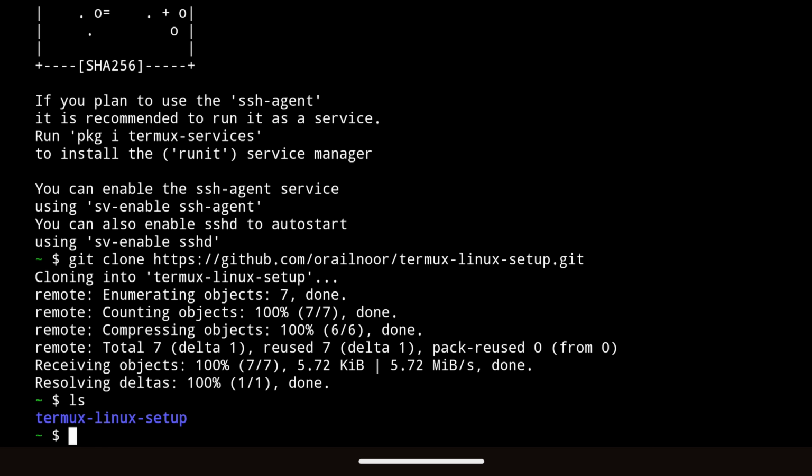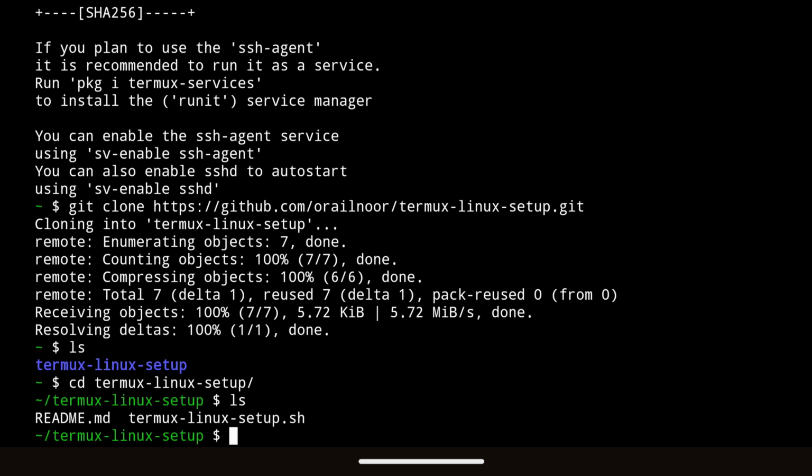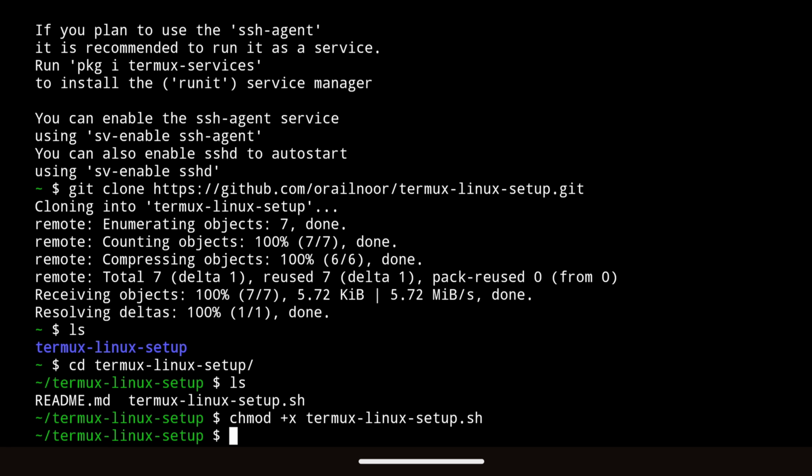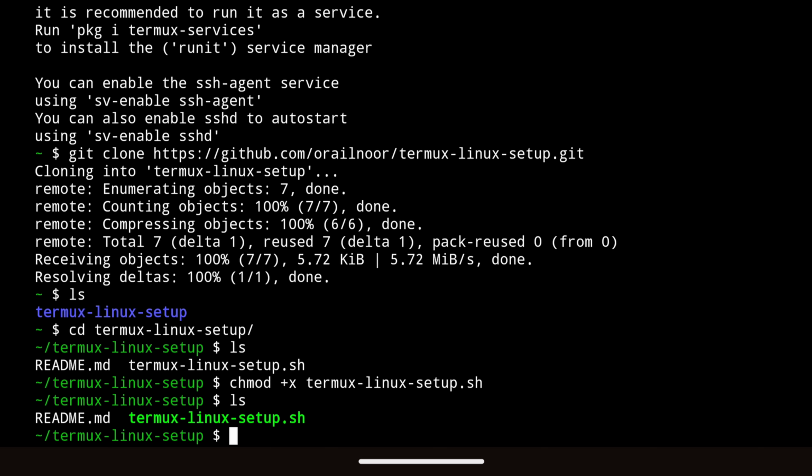After it finishes downloading, type ls to see the folder. Then move into the cloned directory using the change directory command. Inside that folder, you'll see the installation script. Before running it, make it executable by typing chmod +x, followed by the script name. Run it by typing ./ followed by the script name.